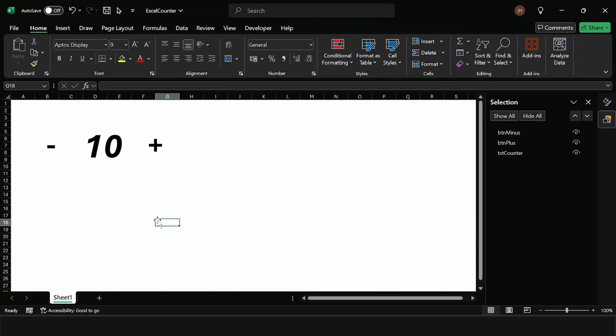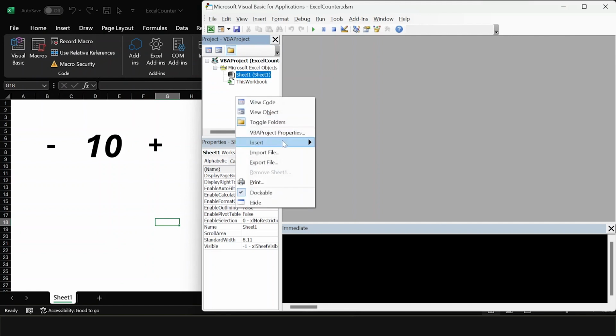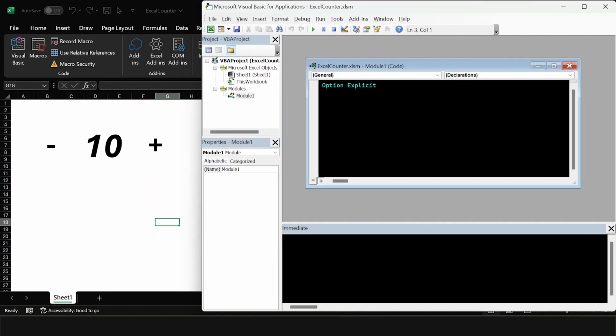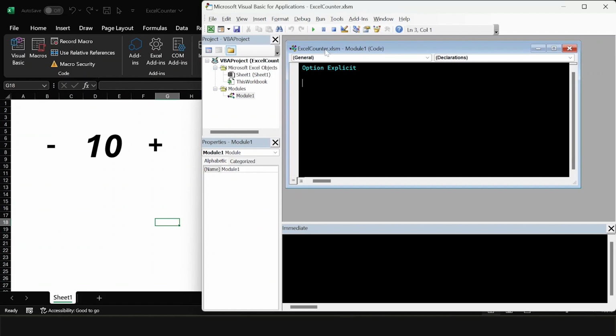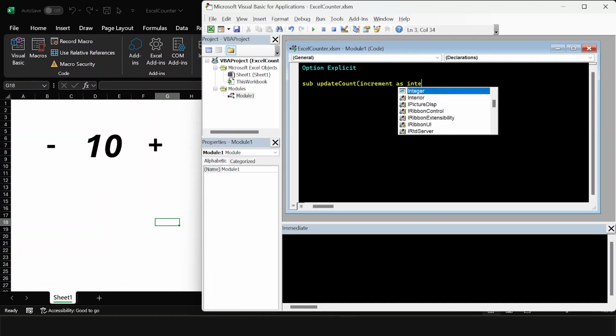So let's go into the code and get them to do something. I'm going to go to the Developer tab, Visual Basic. And in here I am going to insert a new module. Let's make this a little bigger. And first of all, let's create a function that will change the counter number. So let's have update count. And as an argument in, this will take the amount that you are incrementing or decreasing by.